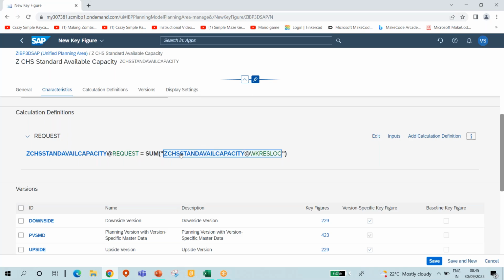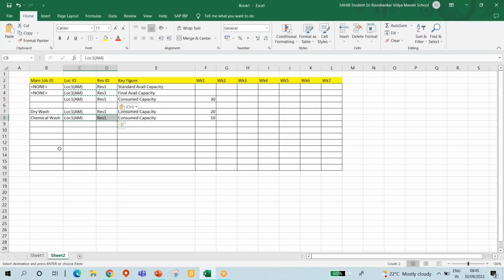Standard capacity will be saved here, and whenever you request from the system at this particular level, the data will be visible to you. So this request is by week and location, so it will come at week and location level, not the resource level, correct? You basically sum up. Yeah, it will sum up exactly.